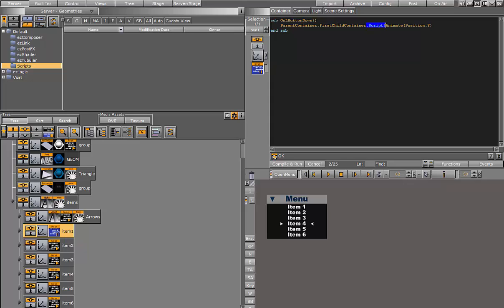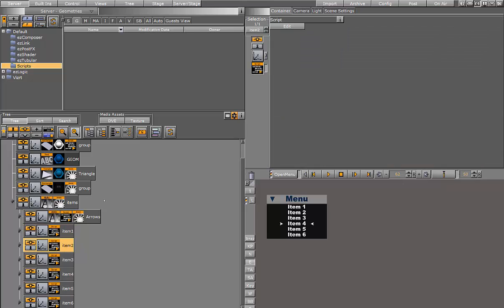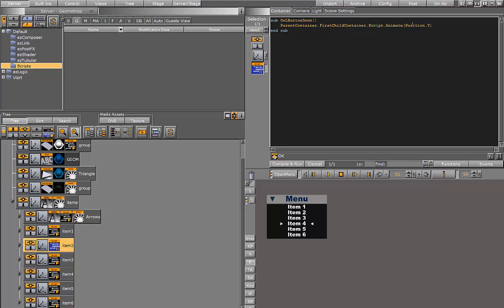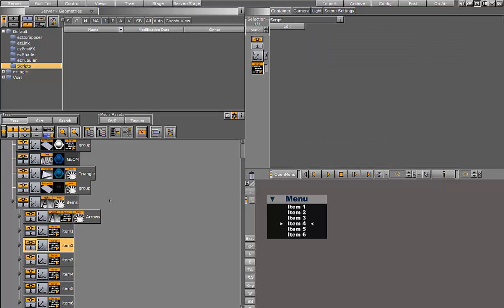And then I access the script and I trigger the animate sub and I pass it the position of the item menu that I clicked. So this is item number 1. I can show you item number 2 has exactly the same script. Okay, so now I can go to the arrows container and show you the script that handles the positioning of the arrows.